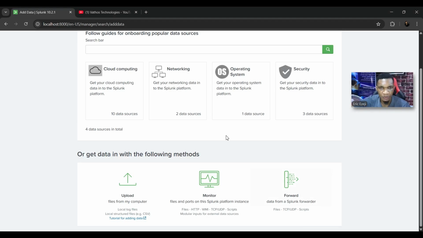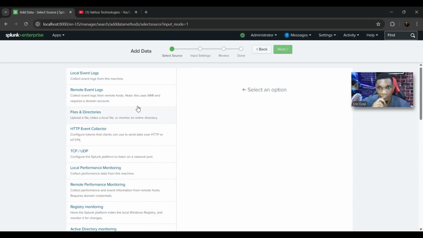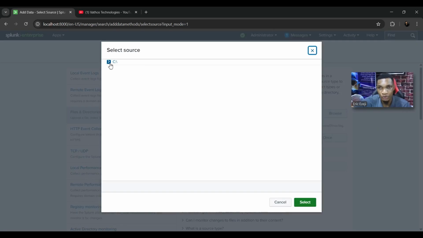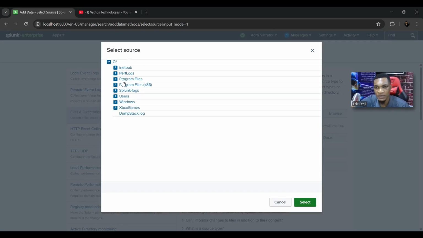Now let's go back to our Splunk. What I will do now is click on Monitor. Once you click on Monitor, you go to Files and Directories. That is where you go. When you go to Files and Directories, you will see something like File or Directory. This is where you browse the log you want to put. When you come to this place, you locate where your log file is.